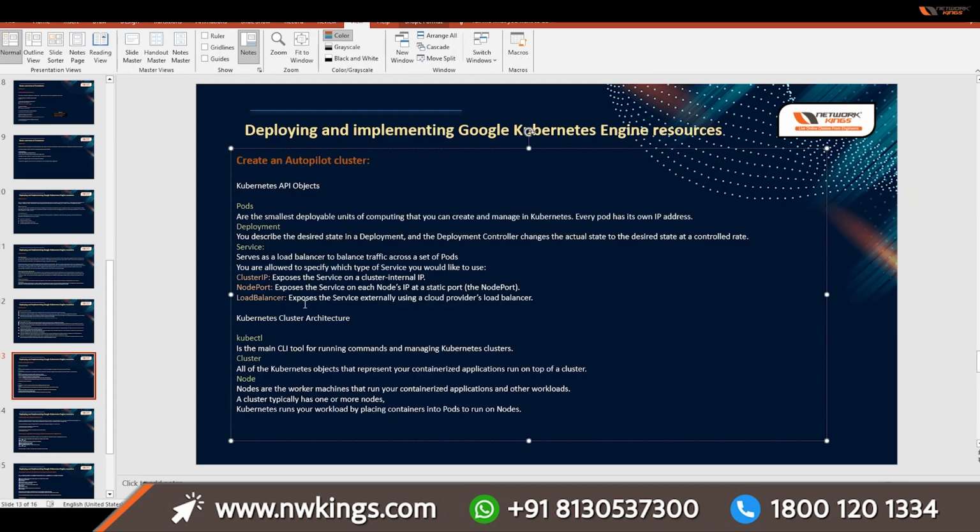Then services: there are different services I have listed here. You can go through them, but today I will use the load balancer. The load balancer exposes the service externally using a cloud provider's load balancer, so this will use Google Cloud's load balancers. We have a different section on load balancers, as we are covering it in the demo. This load balancer service maps your GKE pod's internal IP to an external load balancer so that users from the outside world will be able to access your containers.